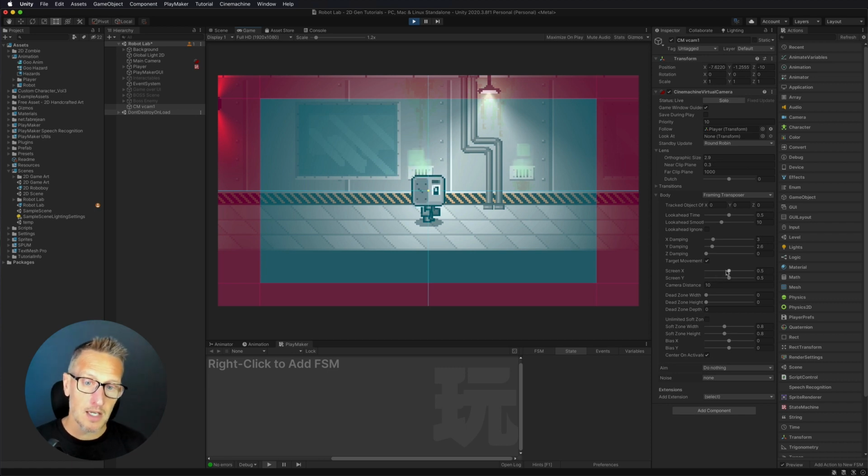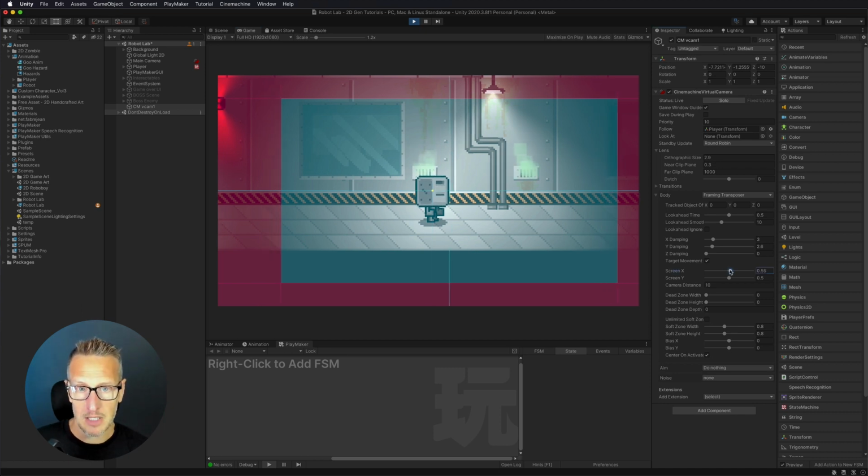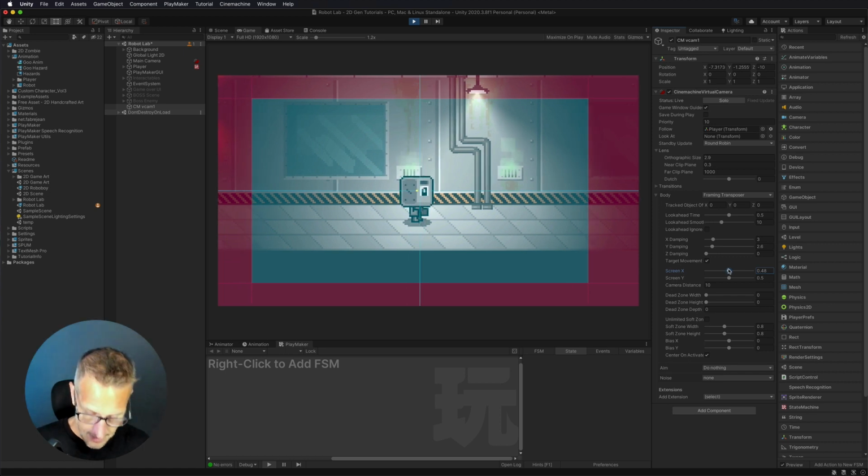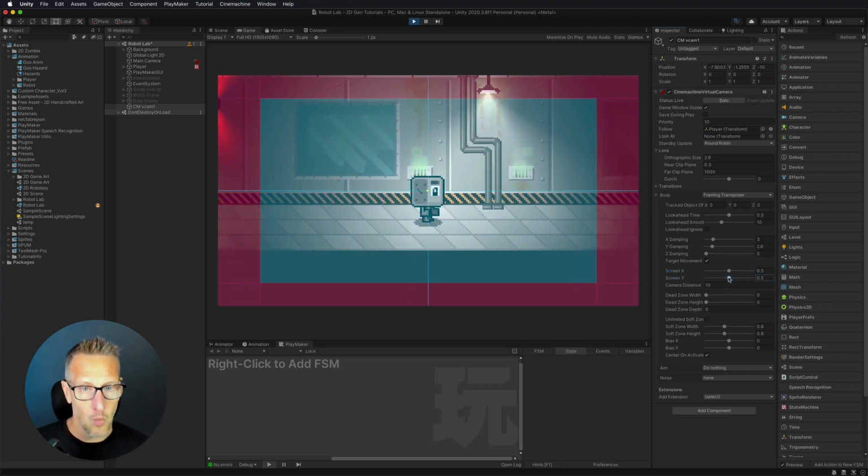The next thing on the list is the screen X and screen Y. If we want the character to not be exactly centered, we can adjust where that character is going to be in relation to the camera. So you can see I can update the position of that on the X and the Y axis.